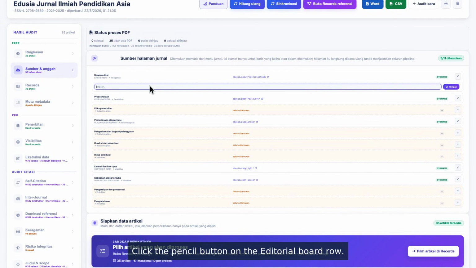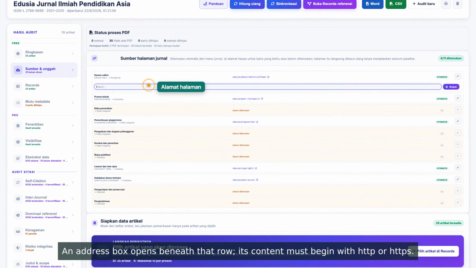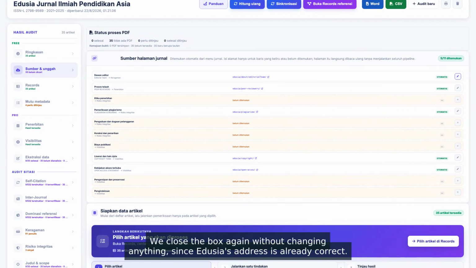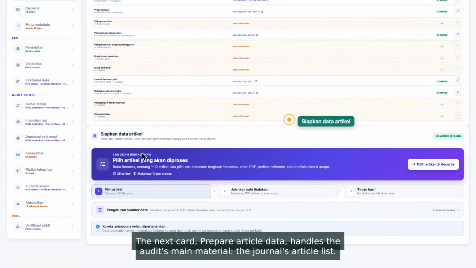Click the pencil button on the editorial board row. An address box opens beneath that row. Its content must begin with HTTP or HTTPS. Once saved, only that page is reread. The whole audit pipeline is not run again. We close the box again without changing anything, since EDUCIA's address is already correct.